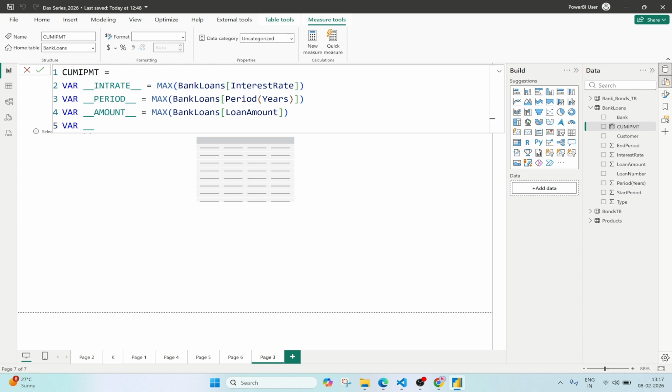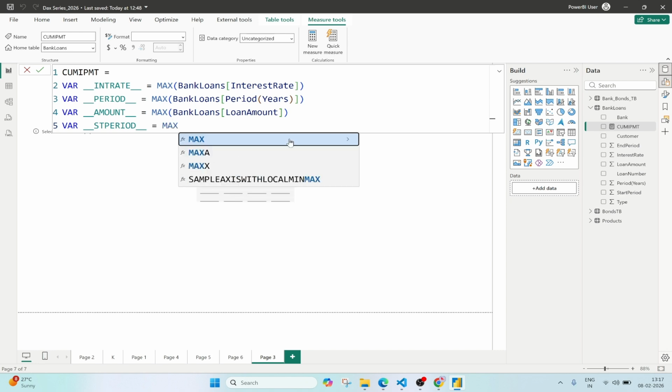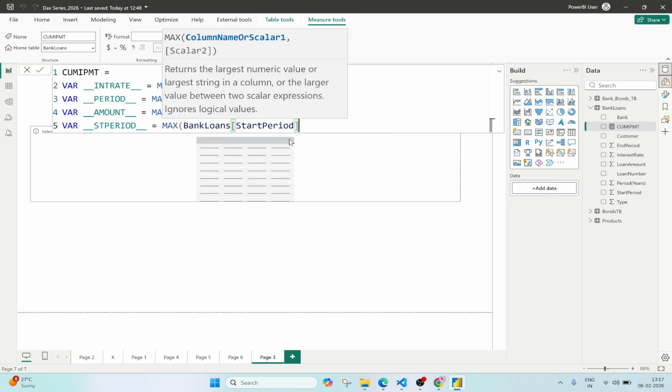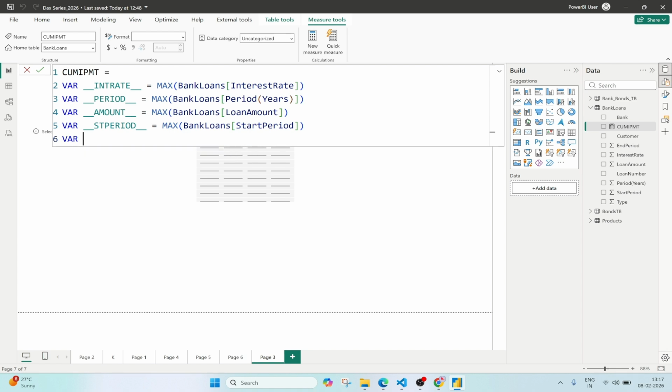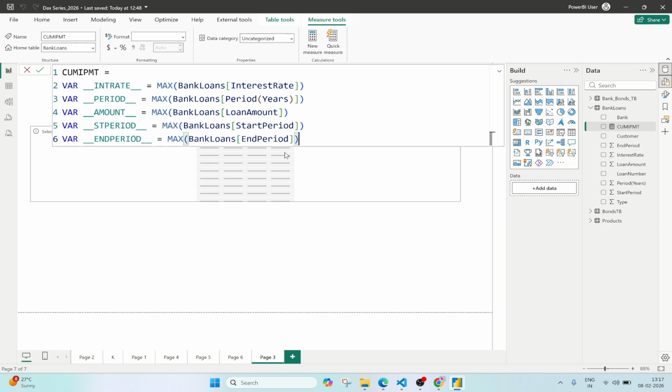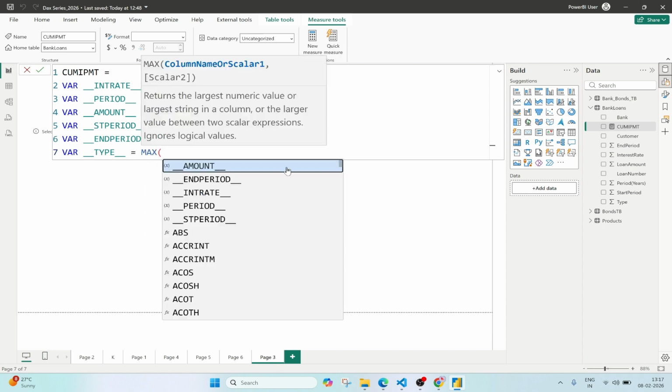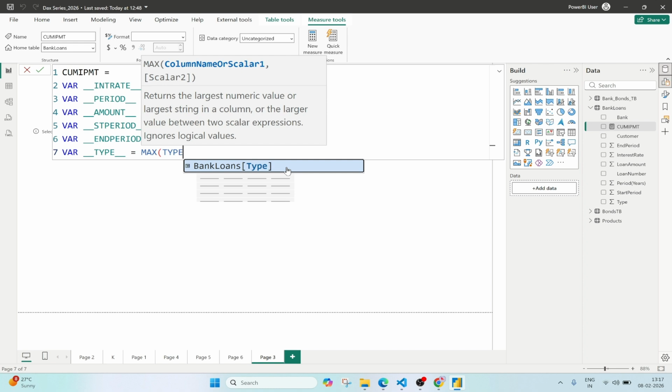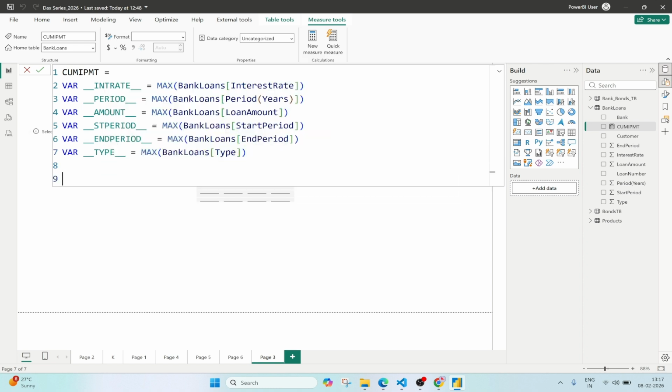Now the next variable is start period, ST period, max of start period. Then the next thing is end period, max of end period. Now the last one is type, equal to max of type. Now I will return it.